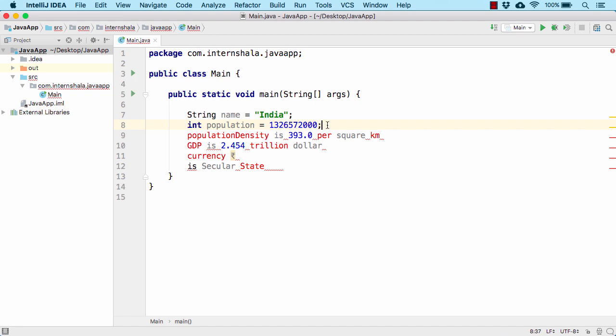And now just below it if you notice here we have a decimal value. Population density is 393.0 per square kilometer. Now earlier we had a number, so we used int. And here we have a decimal value, or in short it is a floating point value. So in Java we represent such number with the help of float space population density.